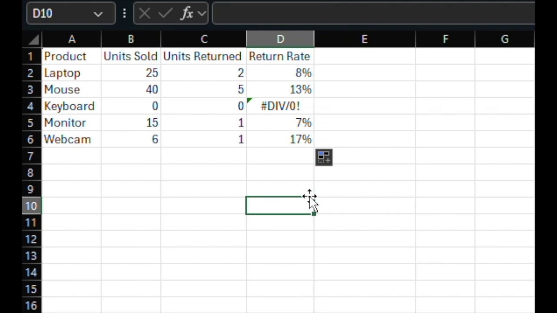For most of the rows, Excel calculates the return rate correctly. But for the row where units sold is 0, we see this divide by 0 error. This makes sense, as dividing by 0 isn't a thing we do. This is where IFERROR comes in useful.